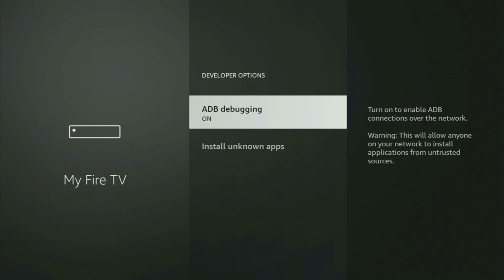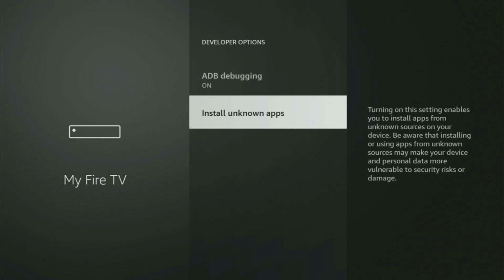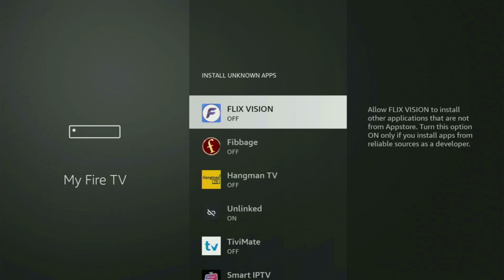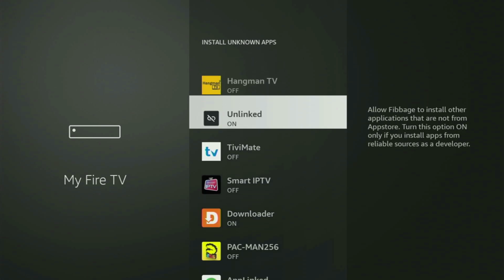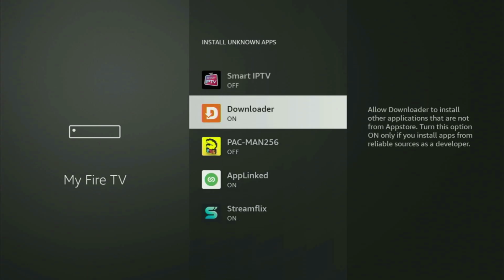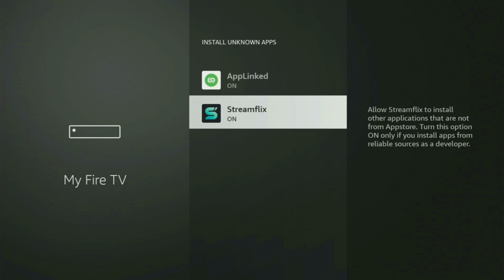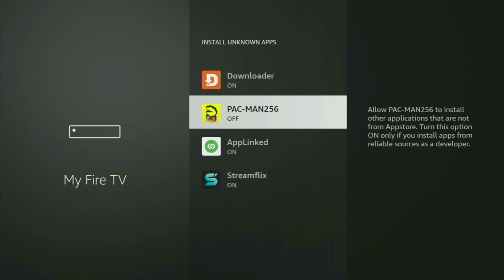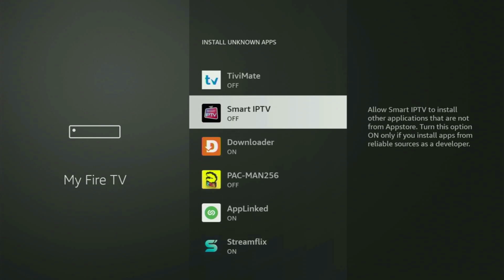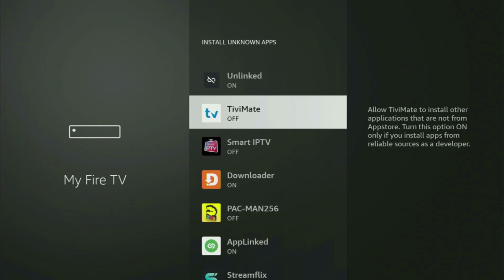Open them, make sure to turn on the ADB debugging, then go to install unknown apps. And in here, all you have to do is locate Downloader and turn this option on. So what it does, it's gonna allow you to install other applications from the internet, and not necessarily only those apps which are available in your official Amazon App Store by default. And that's exactly what we'll do right now.